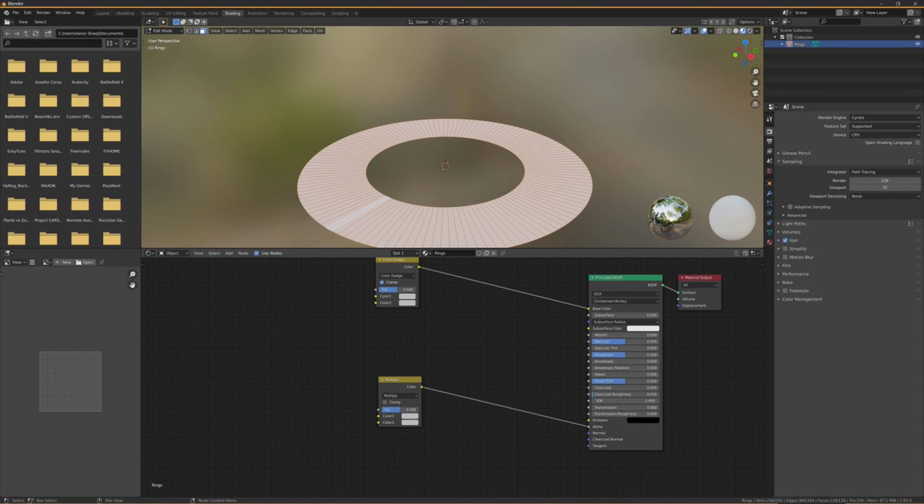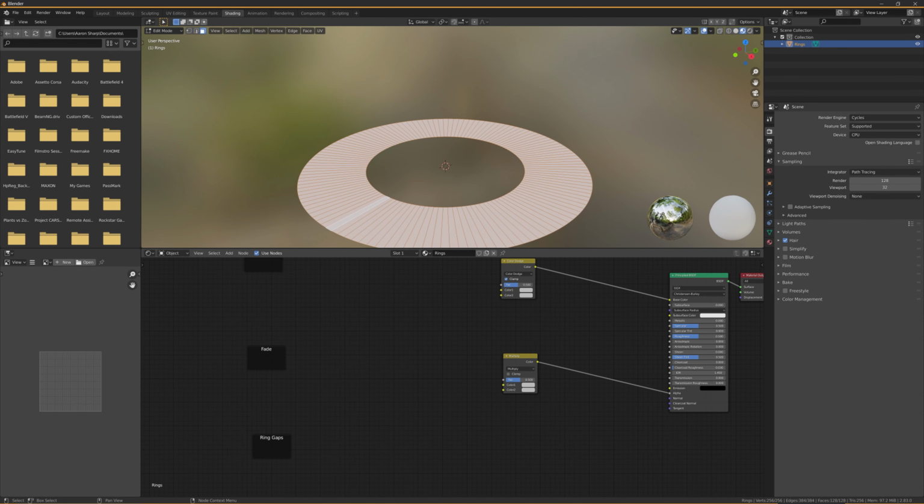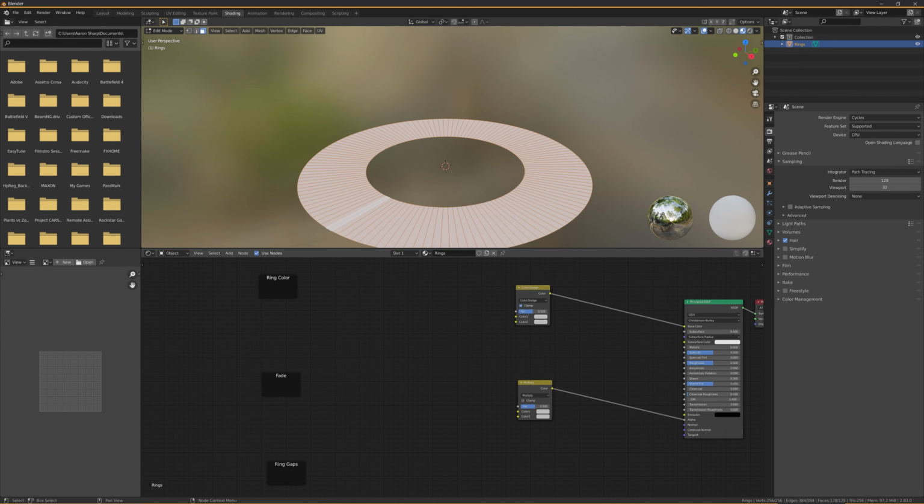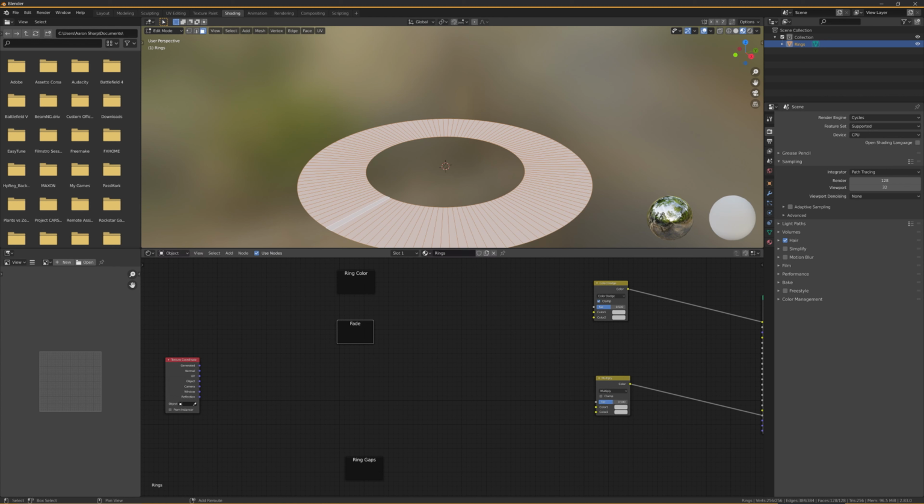We're gonna make a mask using the ring gaps and the fade. Oh, sorry, we missed one. We need ring details too. Ring details. This puts clouds into it. It's pretty cool.